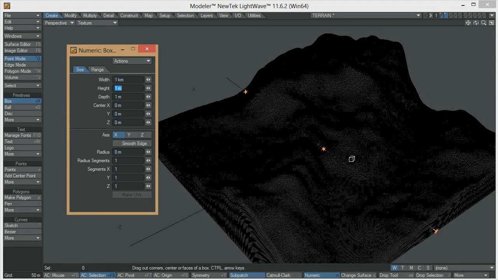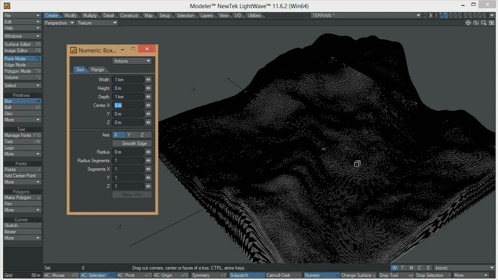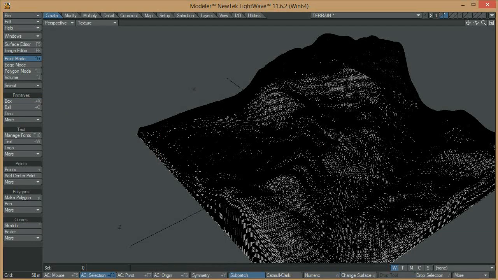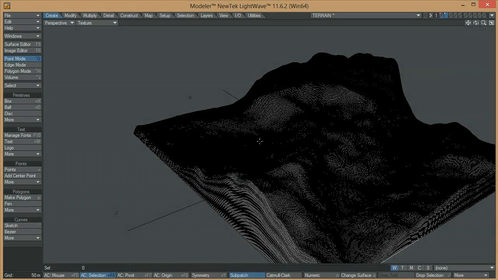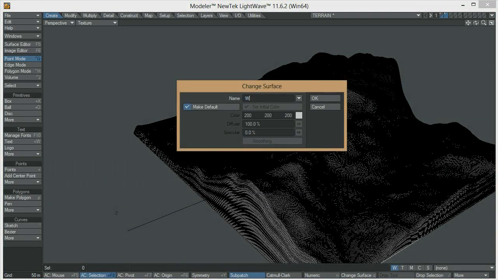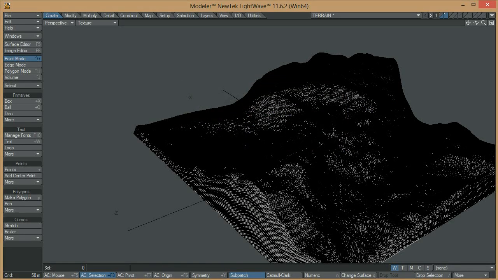Once again, we don't need any height because this is going to be a flat surface. And the depth is going to be 1 kilometer once again. And we don't need to add any subdivisions. This is going to be a completely flat surface. So that's fine. And let's add a new material. This is going to be called water. You can smooth it out if you want.